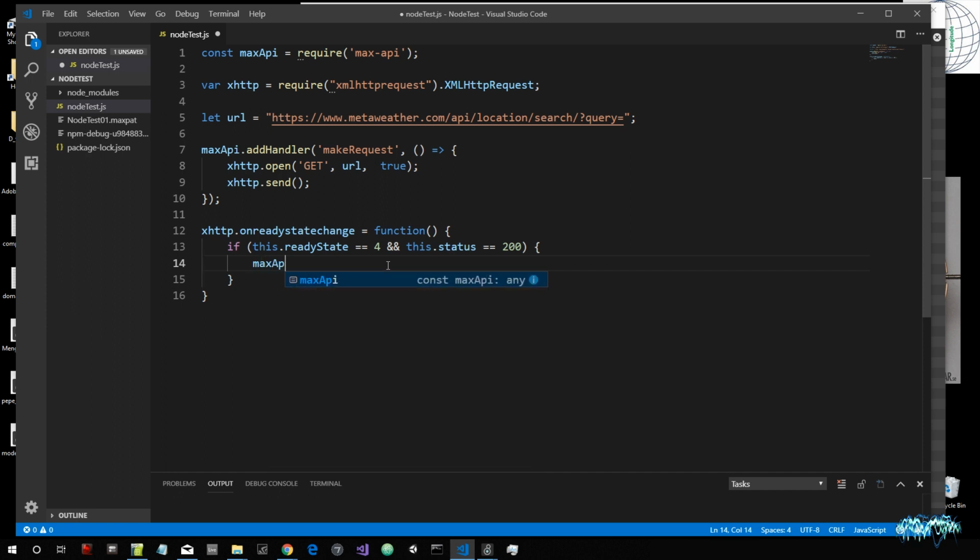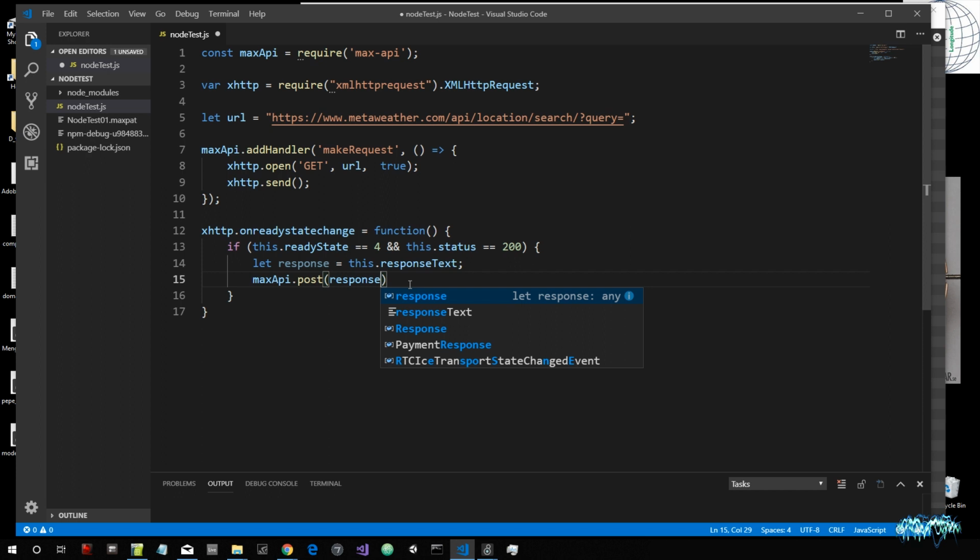So, for example, we can post what we got from the website on the console. So let's create a variable. Let's use the let keyword, which will create a variable that is valid only in the scope in which we declare it. And let's write response equal to this.responseText. Okay, and then let's output the response. Okay, cool.